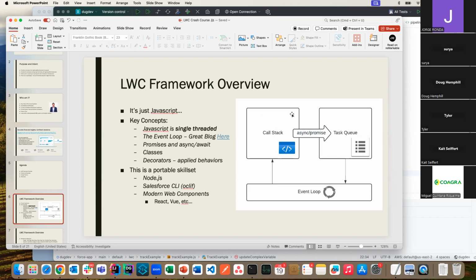So when you have something that's running in the call stack in JavaScript, remember it is single. Team, if you could mute, unless you have a question, feel free to jump in with questions, but just to minimize background noise.